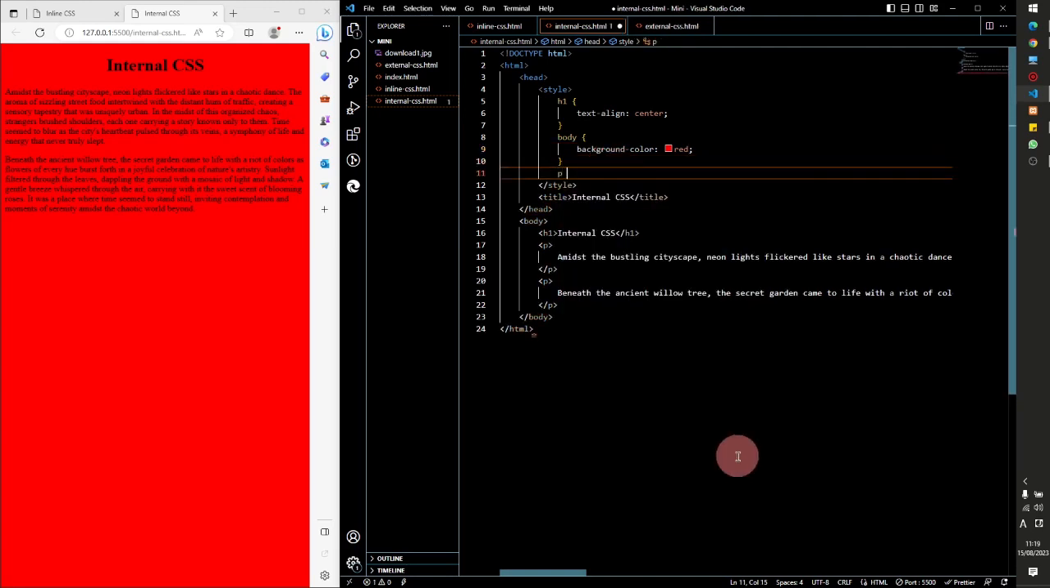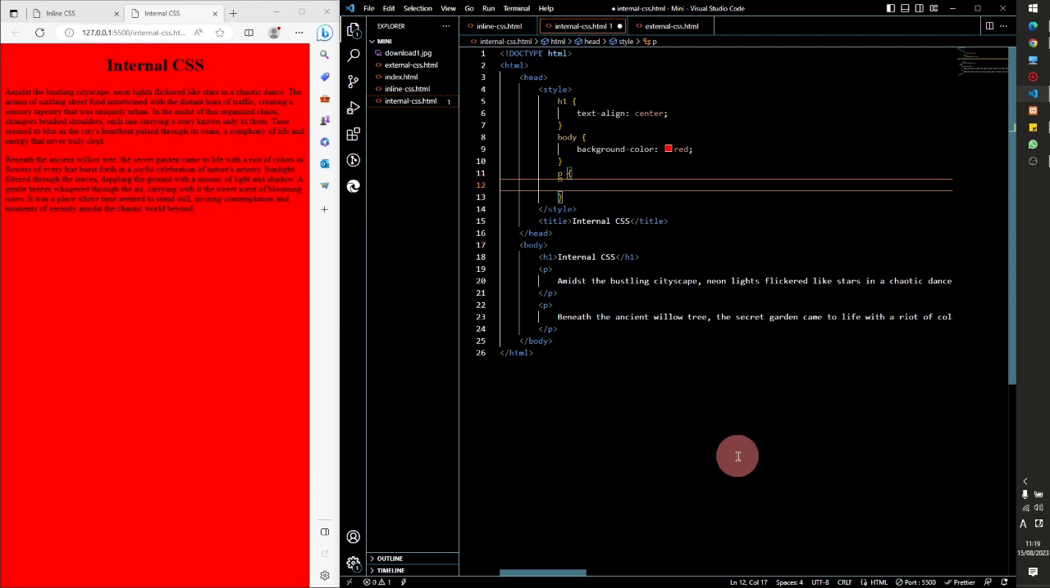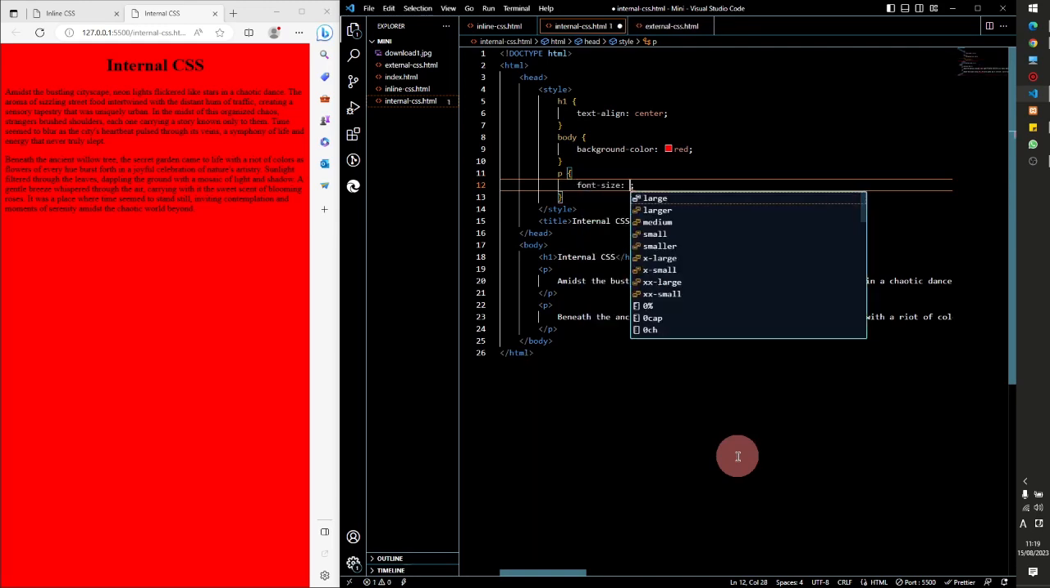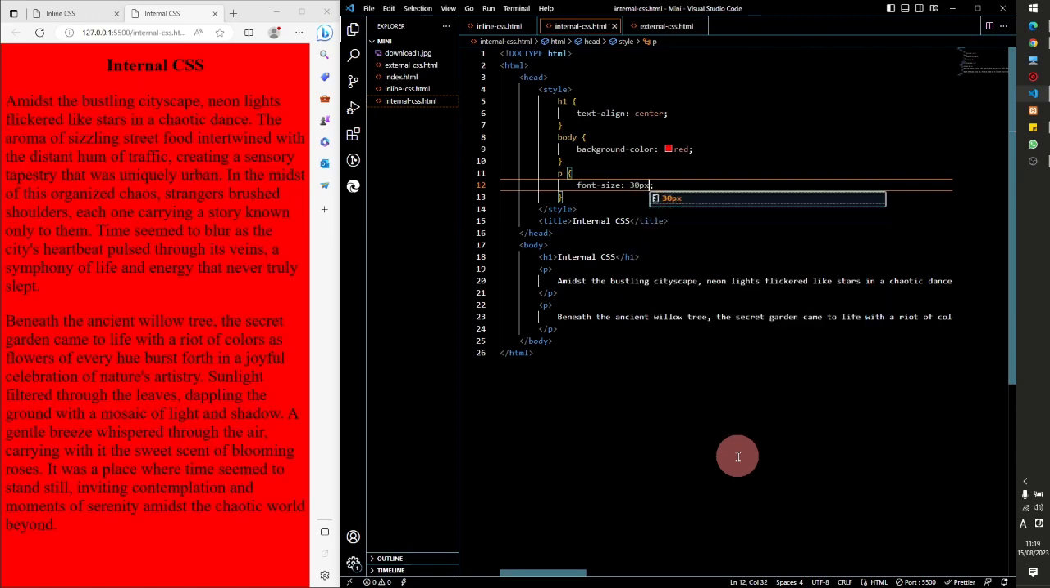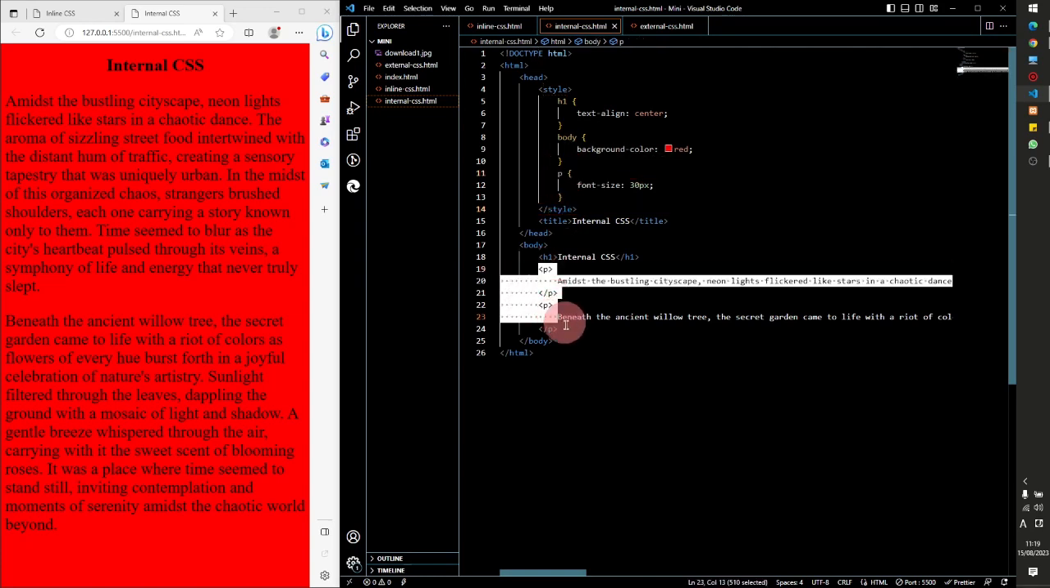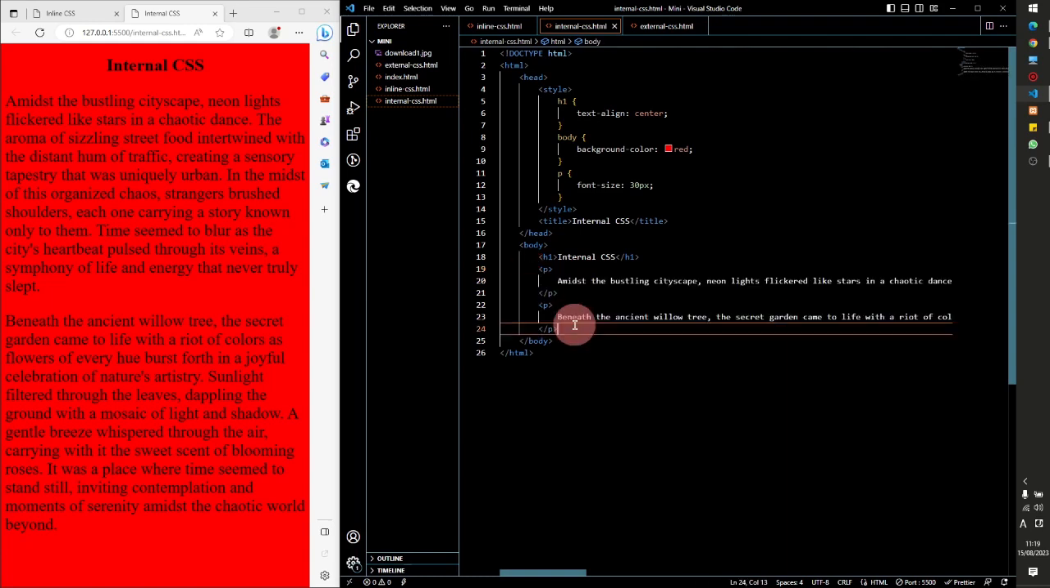And let's call P, change the size. This is just an example. You can experiment or try it by yourself. Let's say 30 pixels, something like that. And because we're calling the P element, it will apply to all elements that are P, which is this paragraph 1 and paragraph 2.